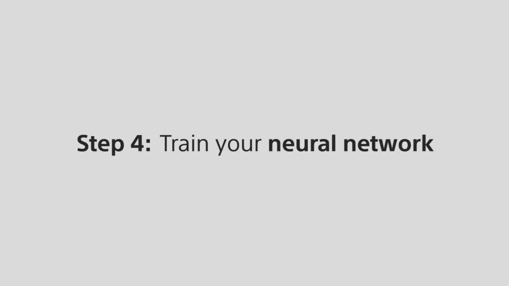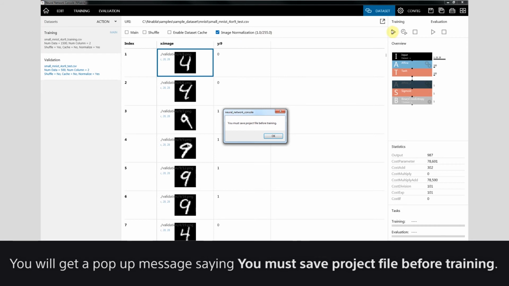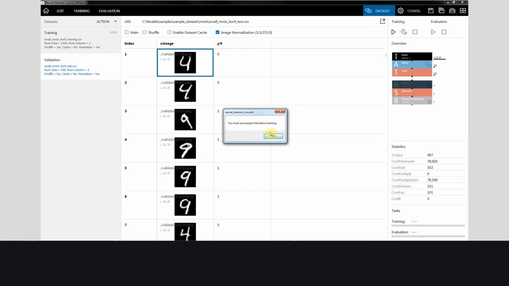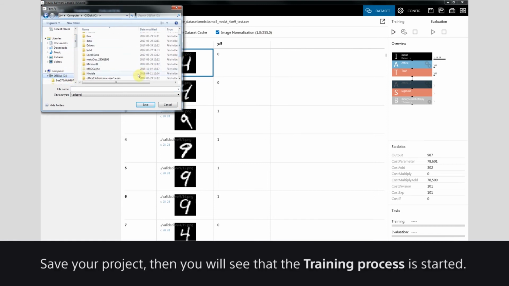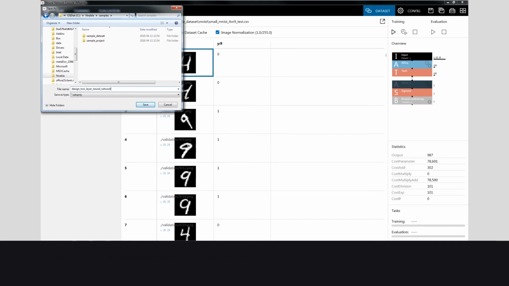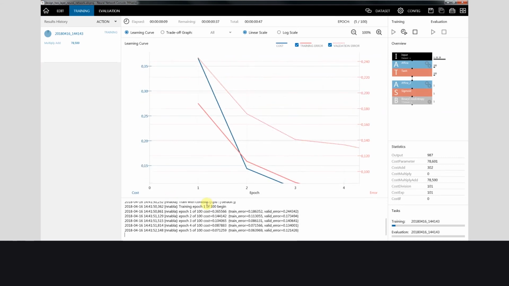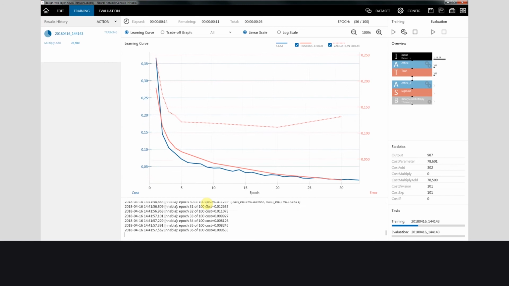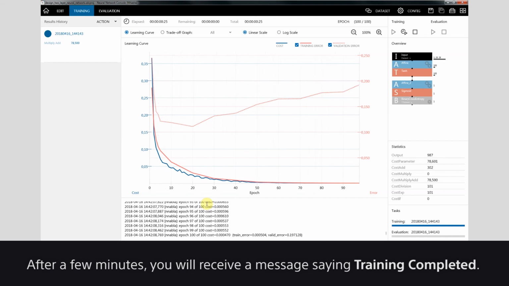Step 4. Now you're ready to train your neural network. Click Run Training. You'll get a pop-up message asking you to save the project. Save your project, then you'll see that the training process is started. After a few minutes, you will receive a message saying training completed.